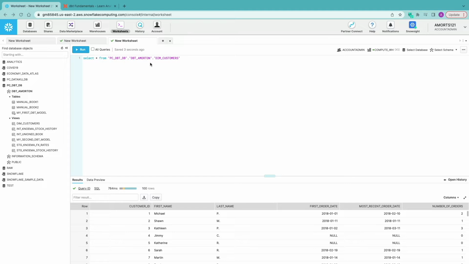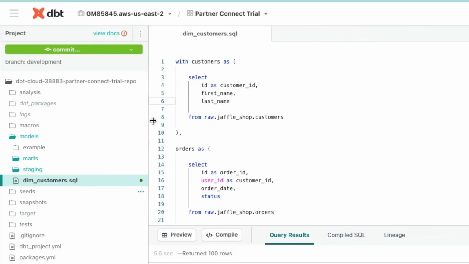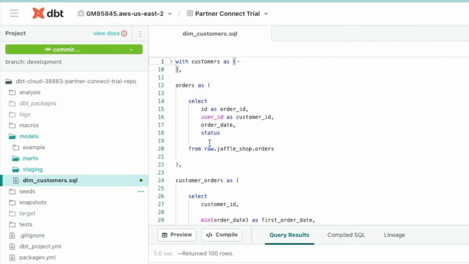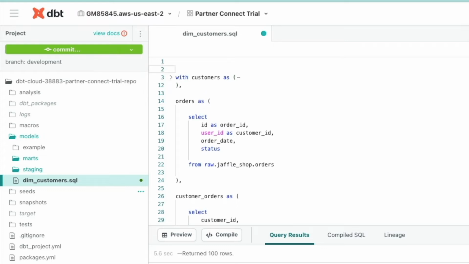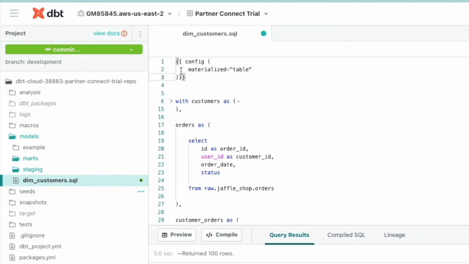But let's say you don't want this as a view, you want it materialized as a table. So let me show you how you do that in DBT. We go back into DBT, and we scroll to the top of our dim customers.sql, and we're going to create what is called a config block. And we can see we've got a configuration block, and we're telling DBT that it's going to be materialized as a table. We're going to click Control and S, or Command and S, depending on if you're using Windows or Mac. And then we're going to run DBT run again.